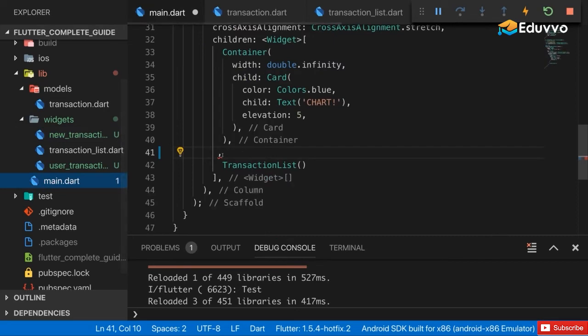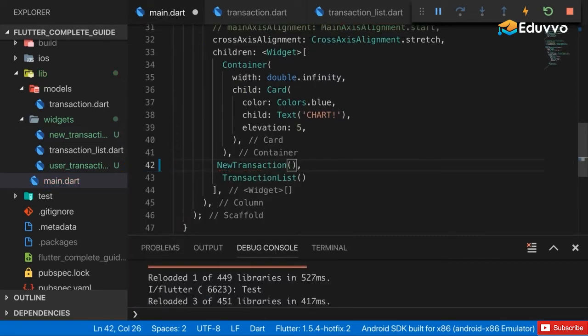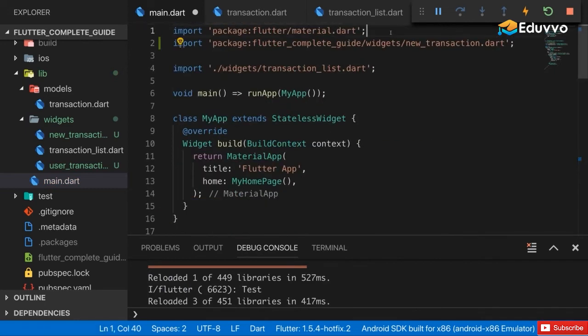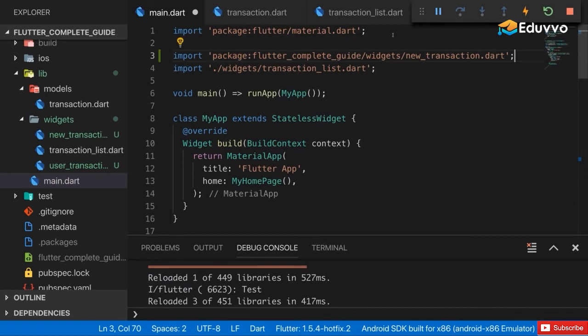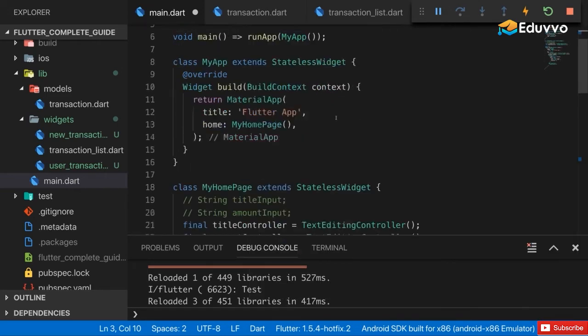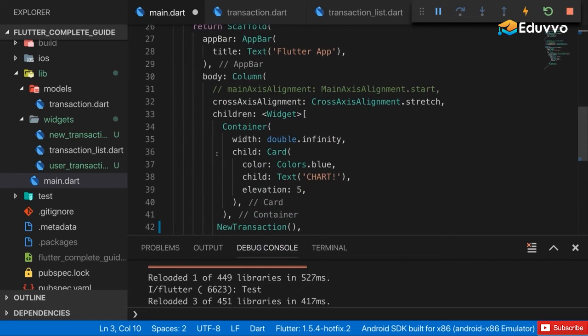Now in the main.dart file, we can simply use our NewTransaction widget here, instantiate it, and add an import at the top. Again, my IDE automatically added one, and whilst this would work, the recommended syntax actually is to use this relative import syntax with widgets/new_transaction in this case. And now we have a leaner main.dart file.